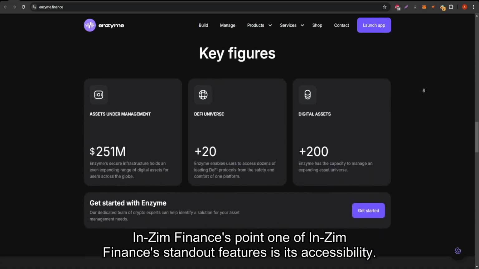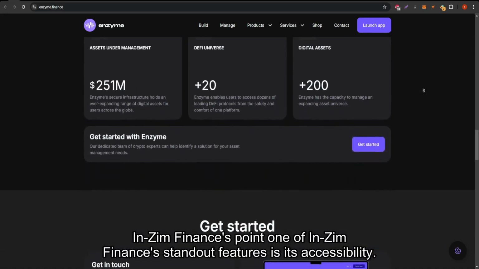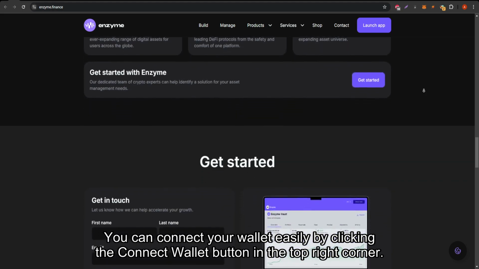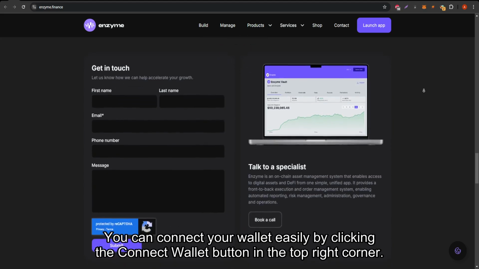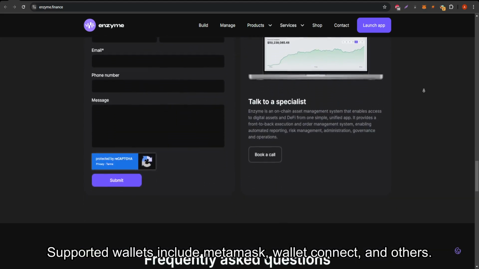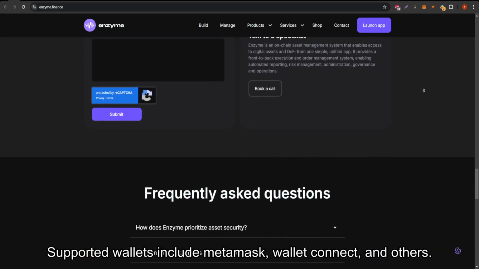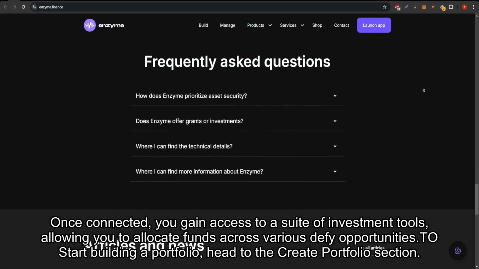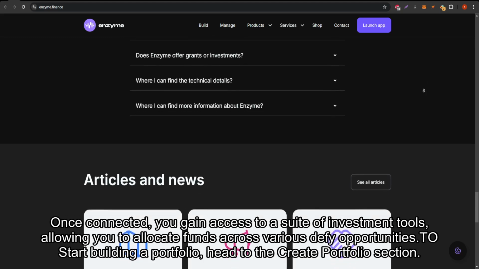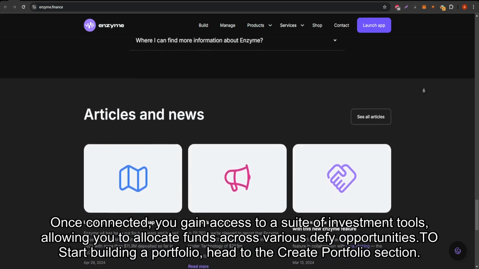One of Enzyme Finance's standout features is its accessibility. You can connect your wallet easily by clicking the Connect Wallet button in the top right corner. Supported wallets include MetaMask, Wallet Connect, and others. Once connected, you gain access to a suite of investment tools, allowing you to allocate funds across various DeFi opportunities.